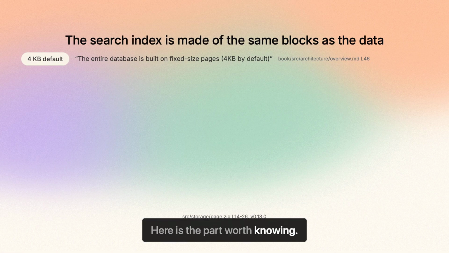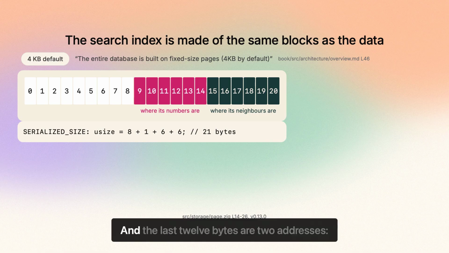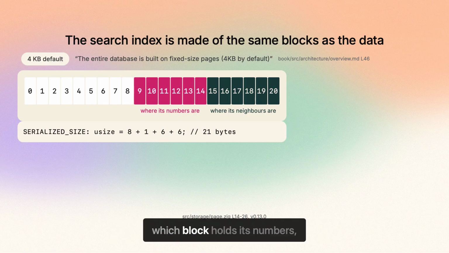Here's the part worth knowing. This whole file is nothing but blocks, 4 kilobytes each. The meaning index keeps 1 record for each item, and that record is 21 bytes. 8 bytes name the item. 1 byte says how high it sits in those layers, and the last 12 bytes are 2 addresses, which block holds its numbers and which block holds its links to its neighbors.